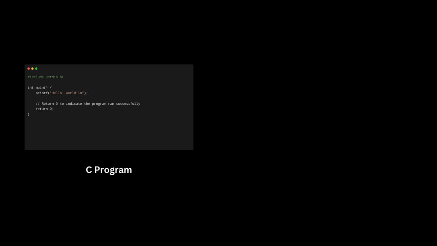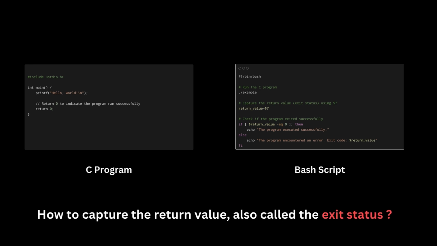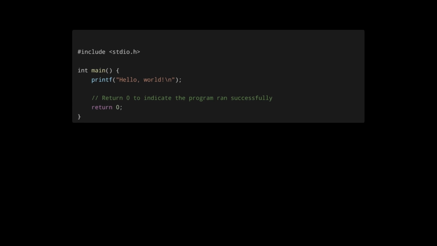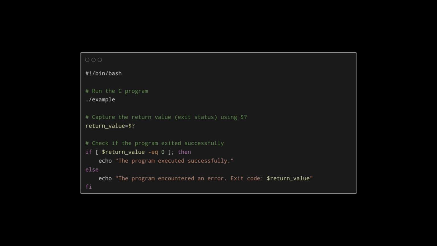Here's an example of a simple C program and a bash script that shows how to capture the return value, also called the exit status, from a C program. To run this C program, you first need to compile it. You can do that with the GCC compiler like this. Now here's a bash script that runs the compiled C program and checks the return value.